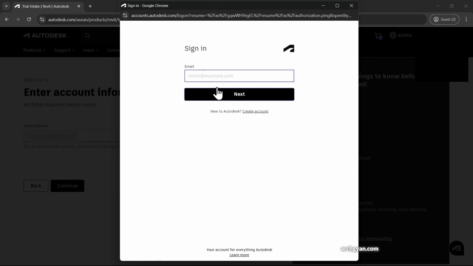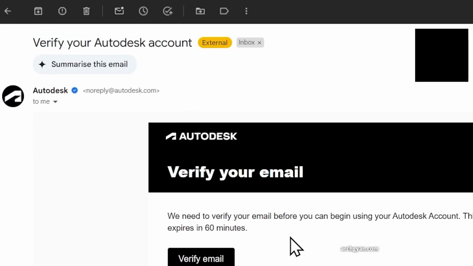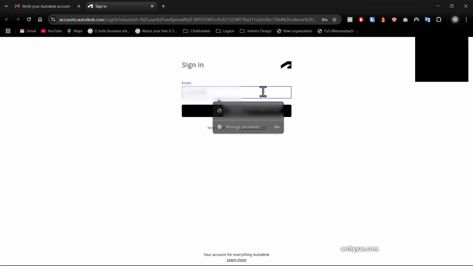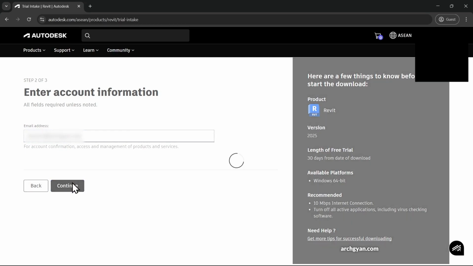Now, if you have an existing account with Autodesk, you can go ahead and sign in here. But in our case, we're going to go ahead and click on create account as we are creating a new account on Autodesk. Now here you need to add in your details and click on create account. You'll receive an email as shown. Make sure to verify your email and then sign into your Autodesk account. Post which you can add your valid email here, which you just created, and click on continue.